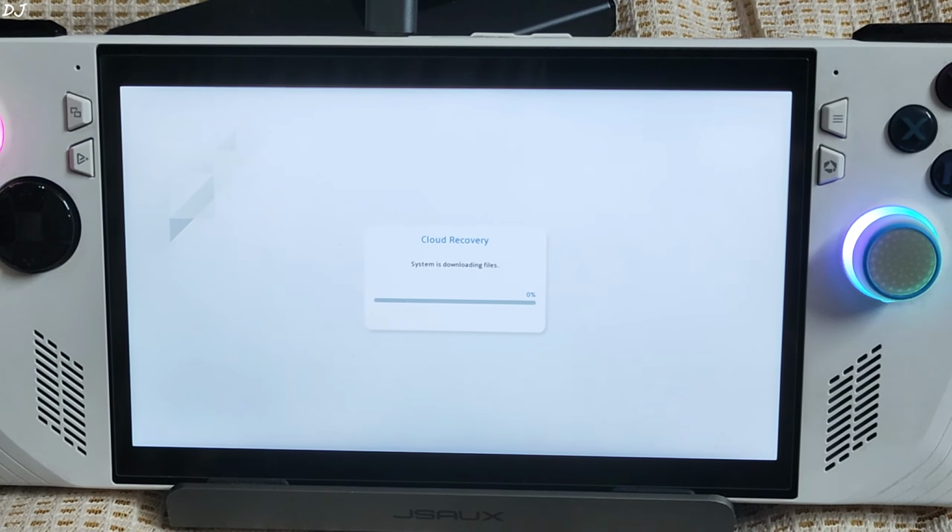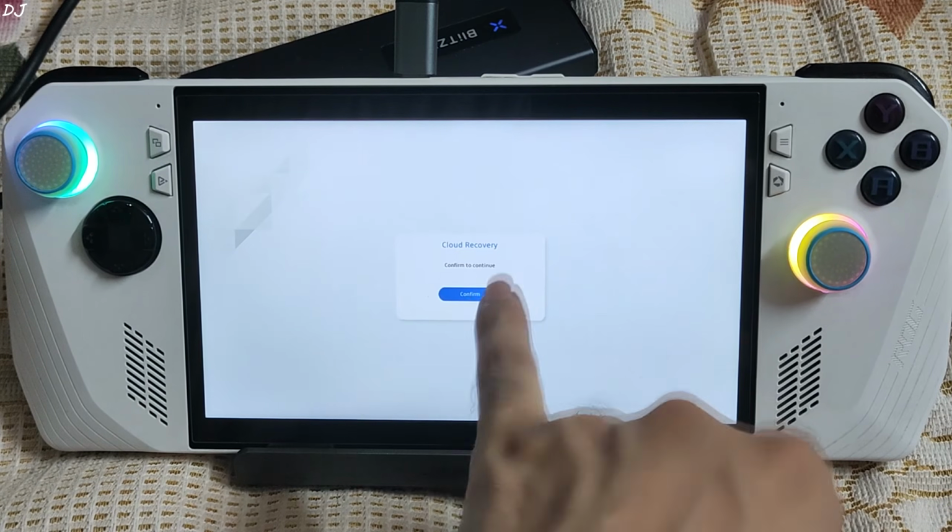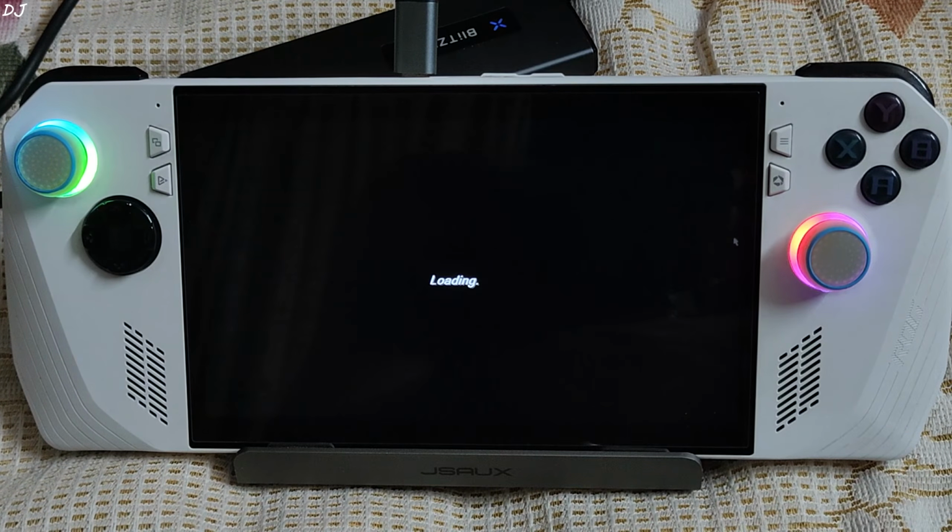Files are getting downloaded. Just wait for the process to complete. Should take about 40 to 50 minutes. Download complete. Tap on confirm. It's mostly an automated process. Highly recommended to do it if you purchase a used ROG Ally.